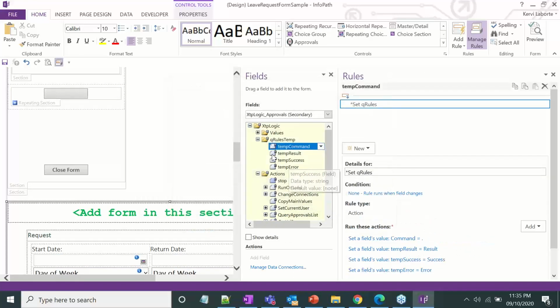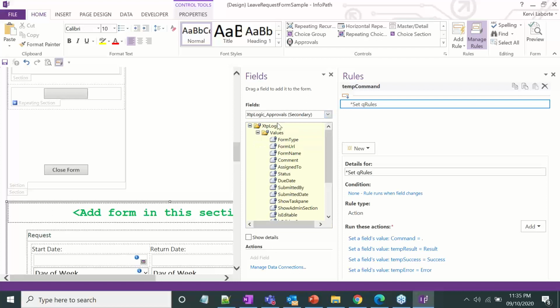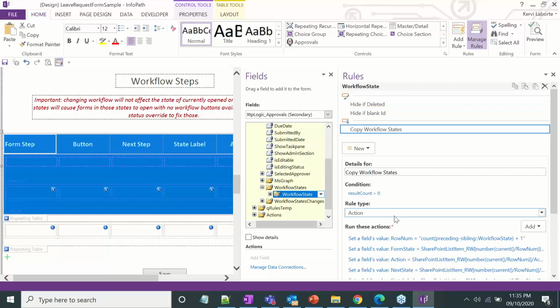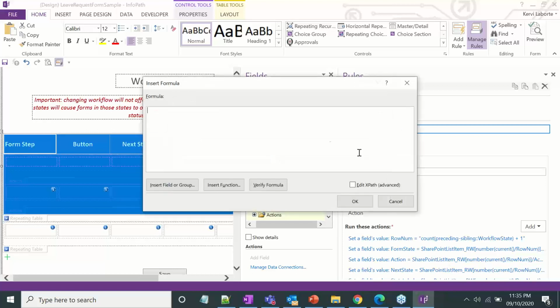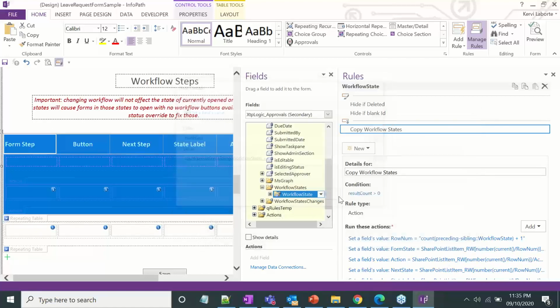All right, once that's configured, we will now go to the values group here under the XTP logic, go to workflow states, and then the repeating group here called workflow state. Under the first action, we have this function here. Let's just cut this and paste it inside the function. This is because when we inject the XTP, it doesn't really recognize the preceding sibling function. So that's why we're doing that.